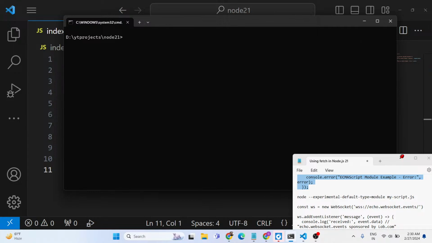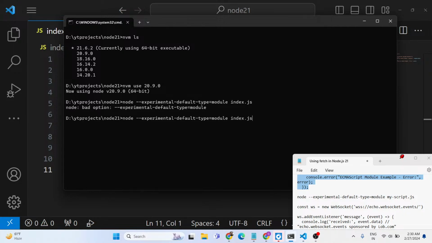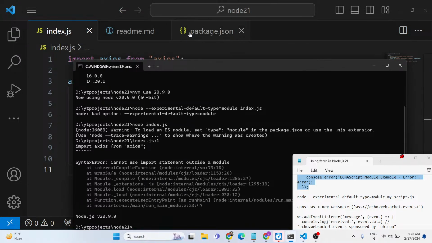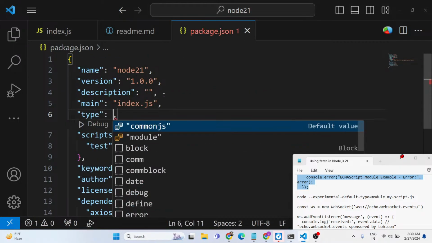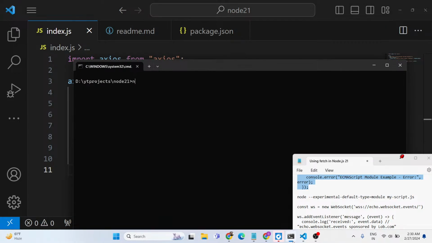And if I change this version to 20.9.0 and try to run the same program, you can see bad option, it can't run. This option was just added in version 21. So earlier we needed to add type equal to module, and then you could run this.